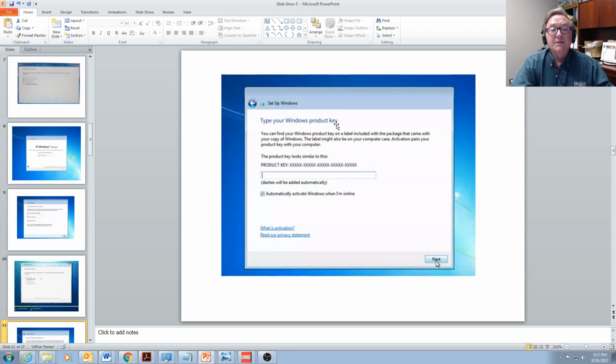Then we'll be in Windows 7 towards the end of the install. We're going to be prompted for our license key. In Windows 8 we're prompted at the beginning. In Windows 7 we're prompted towards the end. So we would type our product key in here. It's going to automatically add the hyphens between these sets of numbers and letters, so you don't need to add those in manually. There's a checkbox here to automatically activate Windows once the PC is done and online.